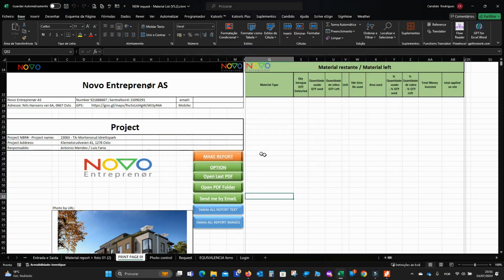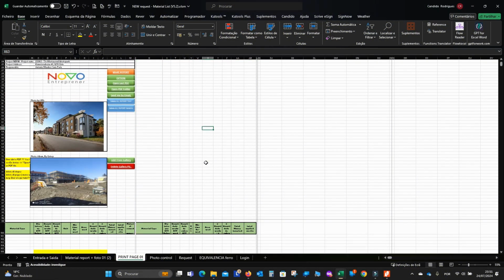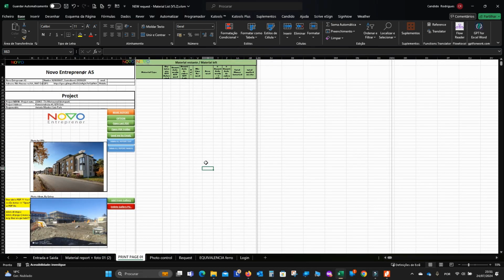Save, no, I don't need to save it. So here, this page is a great page where you can collect all the information and make a report of your materials. The only issue is that it takes time if you have a lot of materials, but if you just have a few, it's fast and it's great to have.